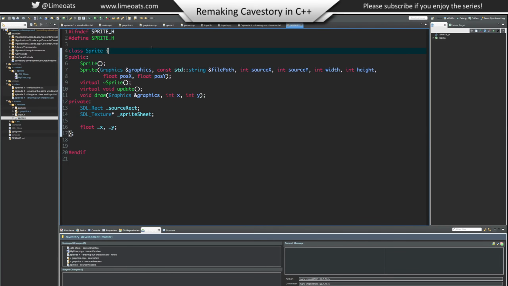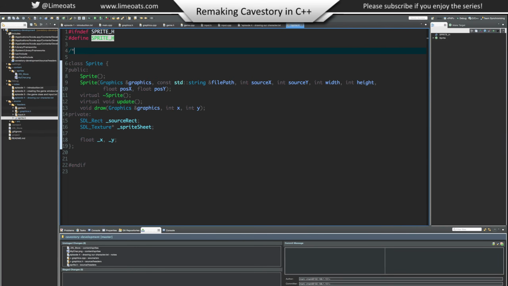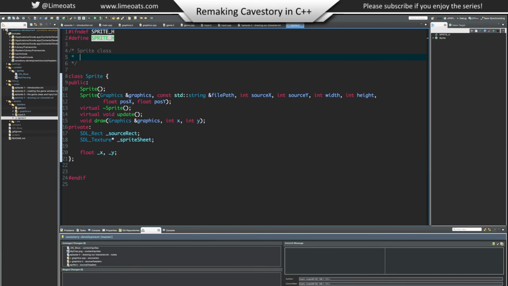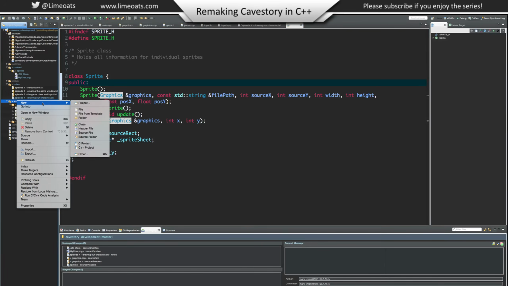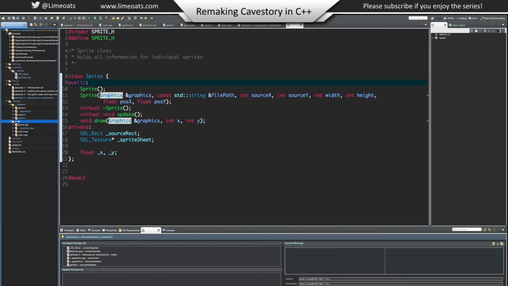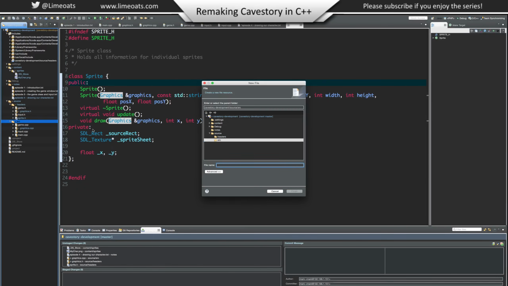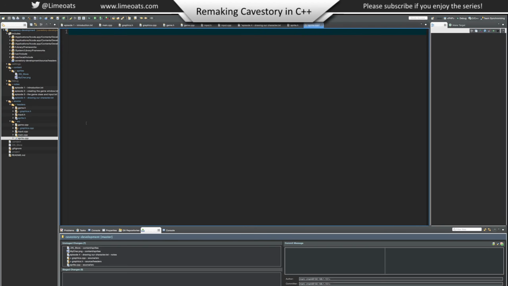So I didn't put any comments in here. Let's go ahead and write Sprite class holds all information for individual sprites. All of these are pretty obvious what they do. I can add comments later. I probably won't because there's really nothing special going on here. The regular draw, update, and just constructors and destructors and stuff. So all of that's fine for now. So now we can implement this. Go to your source folder and add a Sprite.cpp.